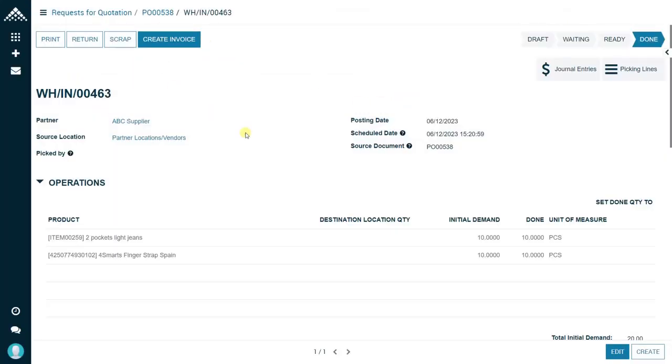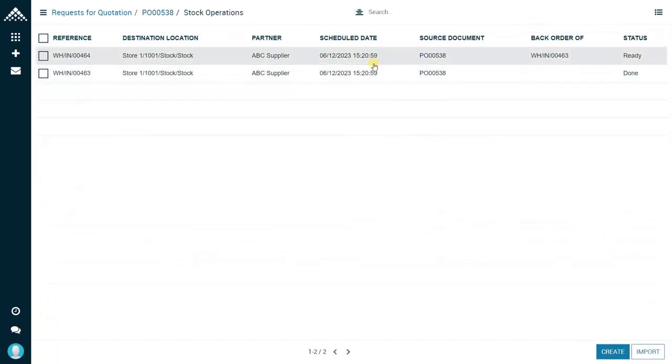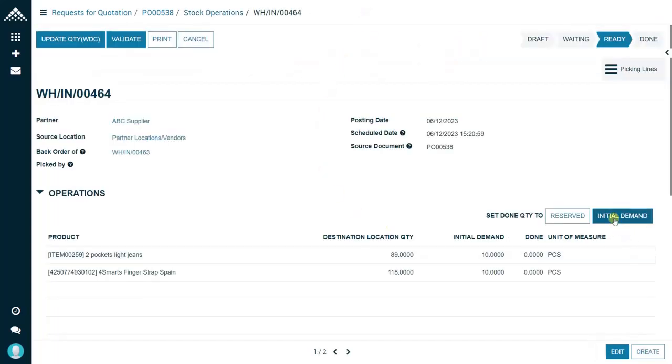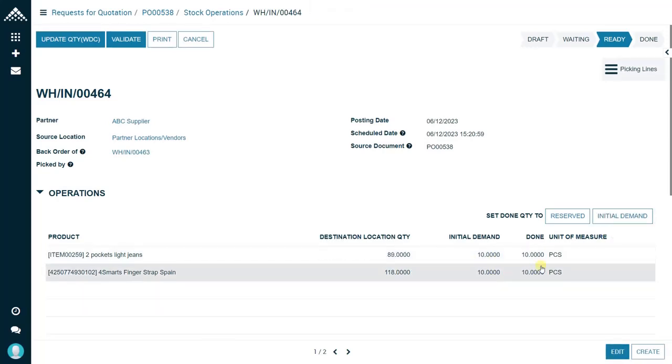Now if you see, this shipment has been received of 10 quantities where the status is done. Now if we click here, you can see 2 shipments have been created, wherein this shipment is from the back order where the status is ready. Now once you receive the remaining 10 quantities of products, we'll click here, then we'll click on initial demand as we are receiving all the 10 quantities that were demanded, and then you need to click on validate.